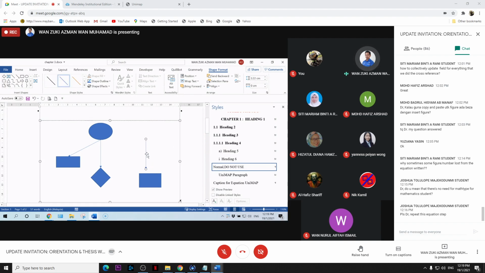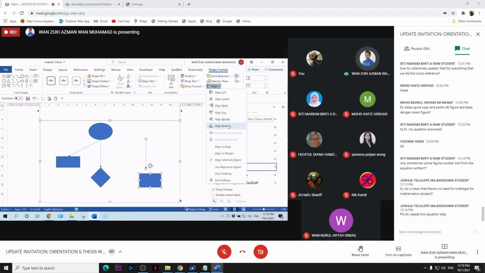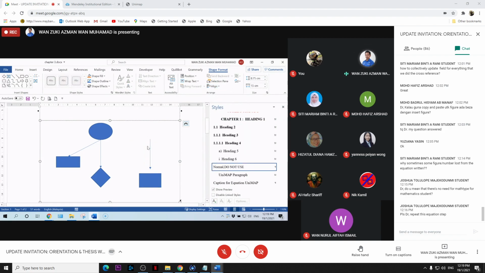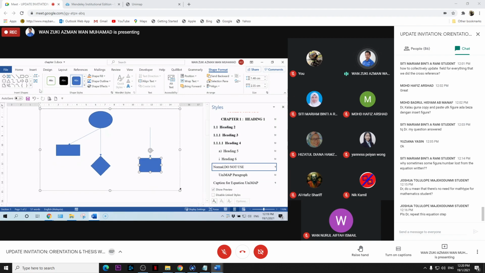And then how to make this rectangle and this arrow centered? Very easy. You just select the arrow and then you hit control and select the rectangle, and then you can align here: align middle, align bottom, align center. When you align center, for sure these two shapes are centered. Many things you can use. I don't have time to show everything here, but I give you the idea.